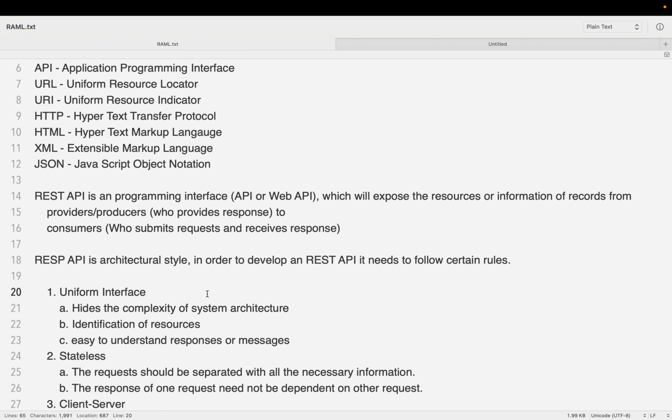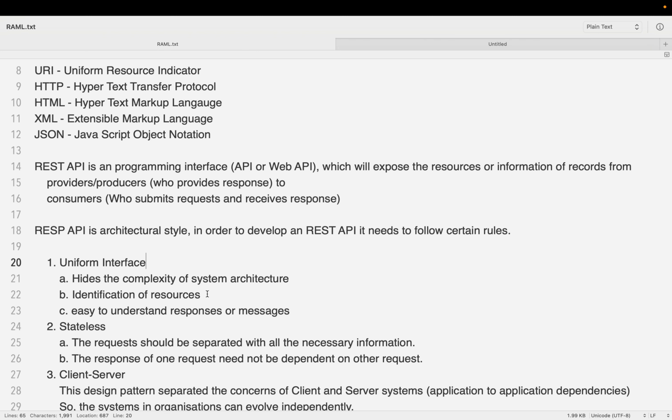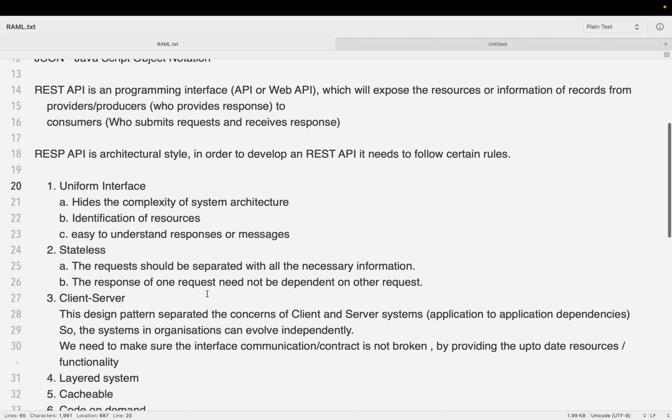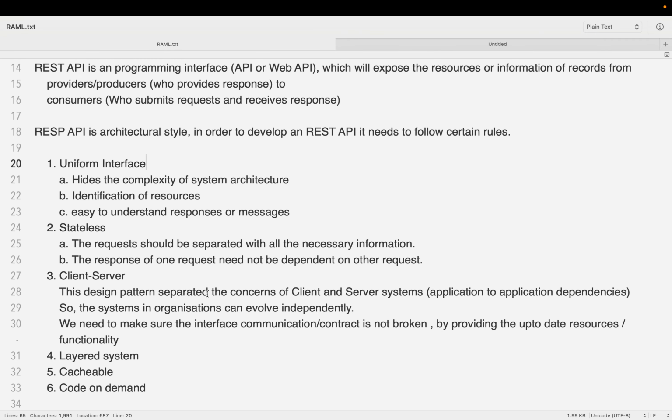So REST API is an architecture style, and in order to develop REST API programs, we need to follow certain rules, and below are the rules that we need to follow, and based on these rules we are going to build our services to follow the REST API architectural style. For example, uniform interface. Whenever we say uniform interface, we want to expose our services from the provider applications. For example, there is a supplier's record within the system, and we want to expose the suppliers or provide that response to some other application.